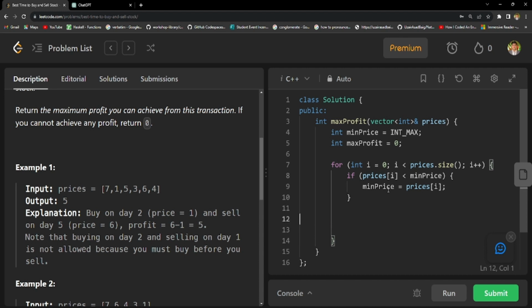But in some cases, it wouldn't work. Suppose this would also update, but in this case, 5 is not a minimum price anymore.